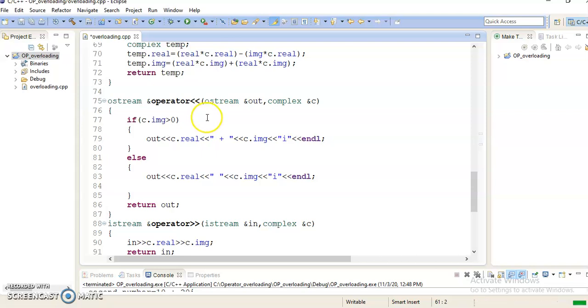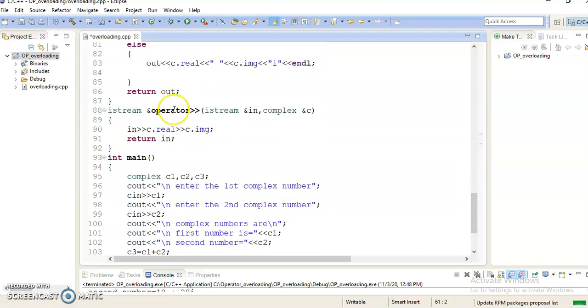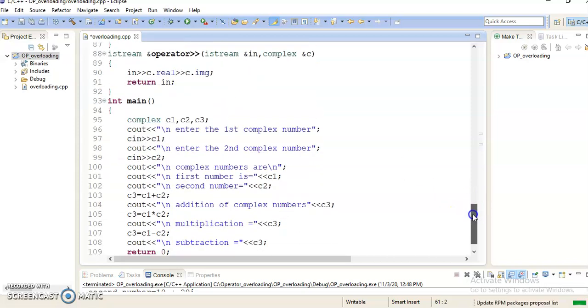insertion operator. So here I have written this logic in order to display the negative number as well. If imaginary is greater than 0, then we have to explicitly use a plus symbol, otherwise it will display the negative value. And here we have used the extraction operator to take the input, and the insertion operator to display the output. Now look at the main function.